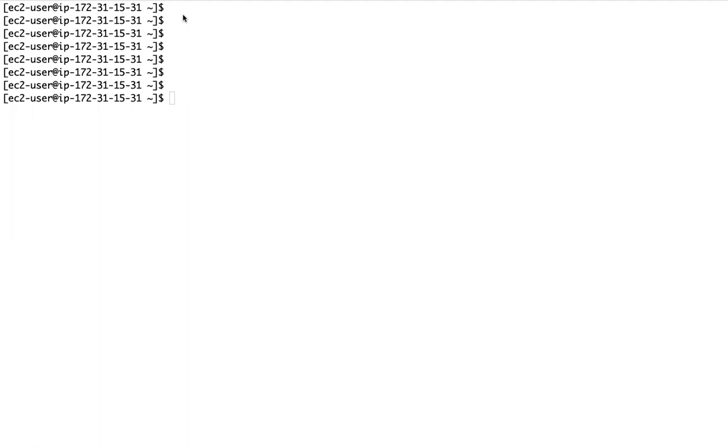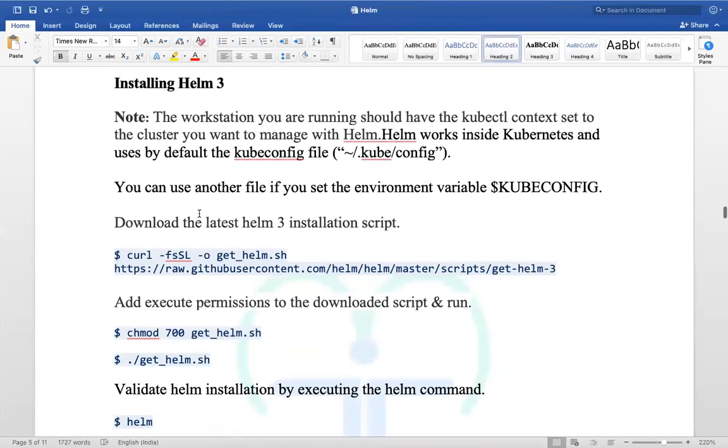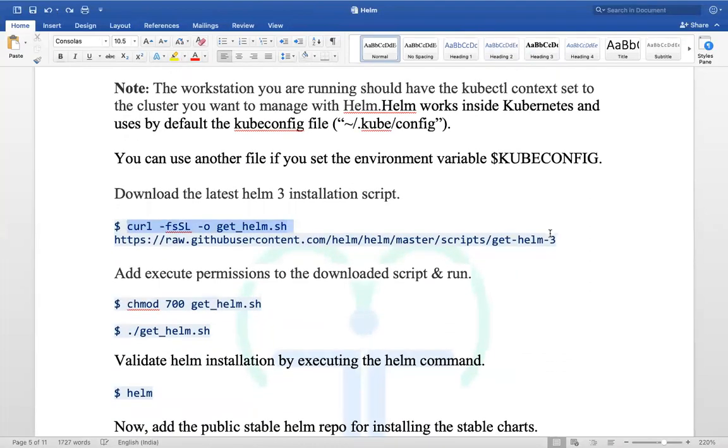So now this is one workstation. This is one server. From here, I want to deploy the applications using Helm, right? So I need Helm software. So here I will install Helm 3, the latest.